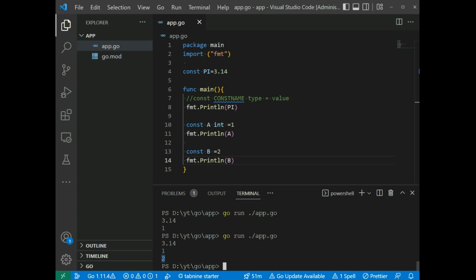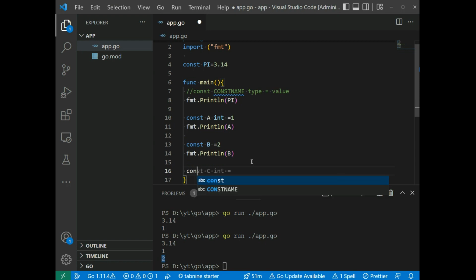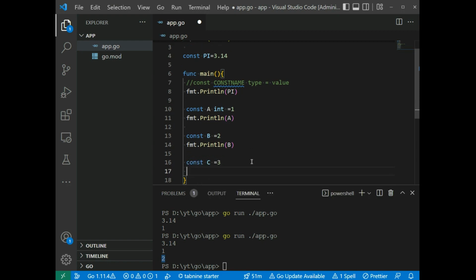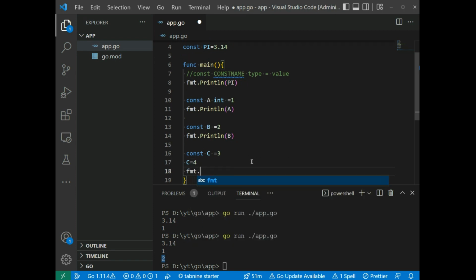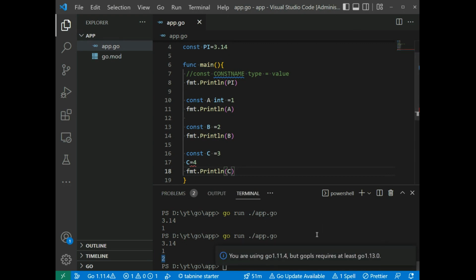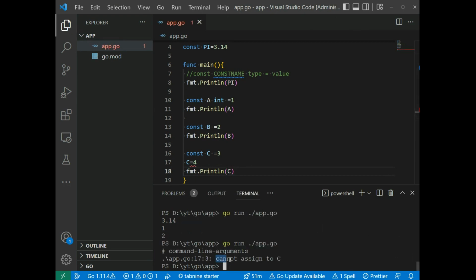And constants are unchangeable and read-only. When a constant is declared, it's not possible to change the value later. So for example, const c is 3 and c is 4. fmt.Println c, run, and we have an error, cannot assign to c.